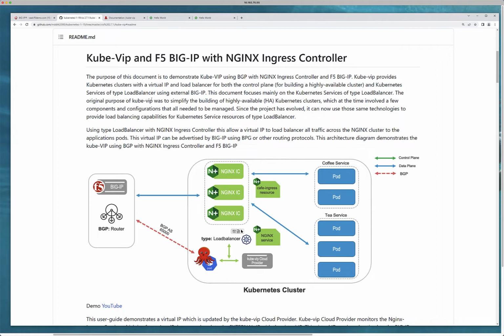I'm going to show you how to enable BGP. So Kube-Vip doesn't only provide a public IP for load balancing. What Kube-Vip also does is provide the cluster with the virtual IP and load balances both, not only the control plane, but also Kubernetes services.